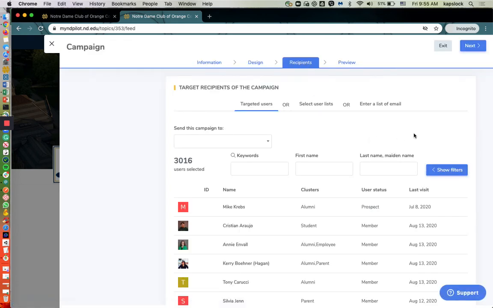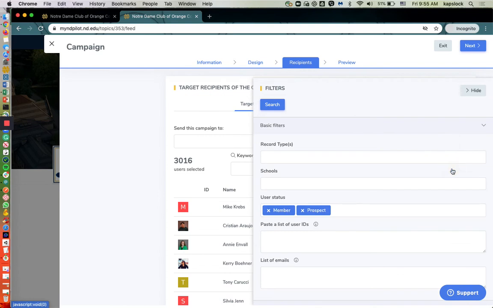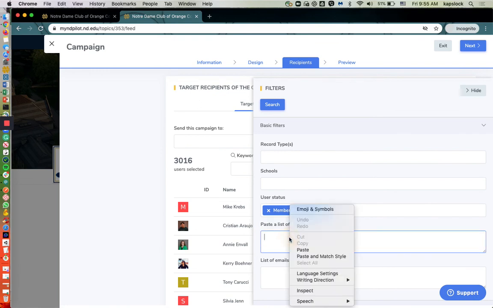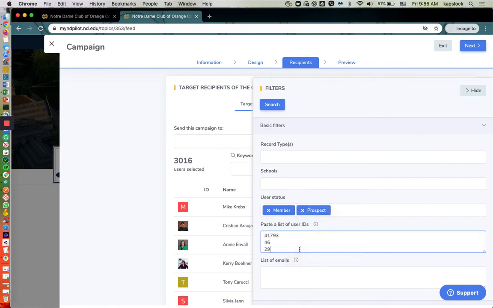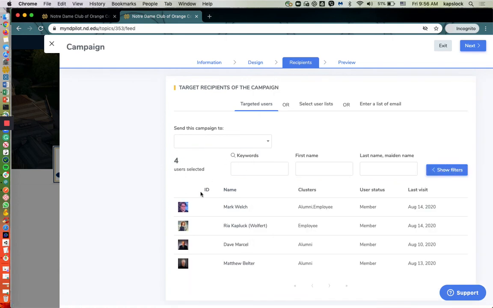And it's here where I'm going to use those ID numbers that I just copied. So I'm going to click Show Filters. And right here where it says Paste a List of User IDs, I'm going to paste that list of 4 user IDs that I just got off of my Excel spreadsheet. Okay, and there's 1 ID per line. And then I'll click Search. And now we have that list of 4 individuals, our board members that we're going to be emailing on a regular basis.